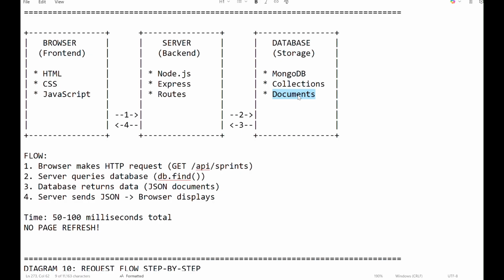and the pantry provides the ingredients, which will be sent in document format. The kitchen sends out the prepared dish, and the server sends JSON data back to the browser, and the customer receives their food. JavaScript takes that data and displays it on the page. All of this happens in about 50 to 100 milliseconds. The customer never leaves their seat. The page never refreshes. This is modern web architecture, asynchronous data flow between three layers.